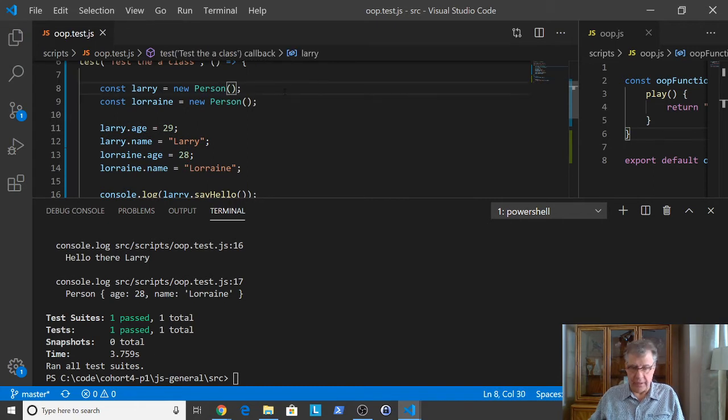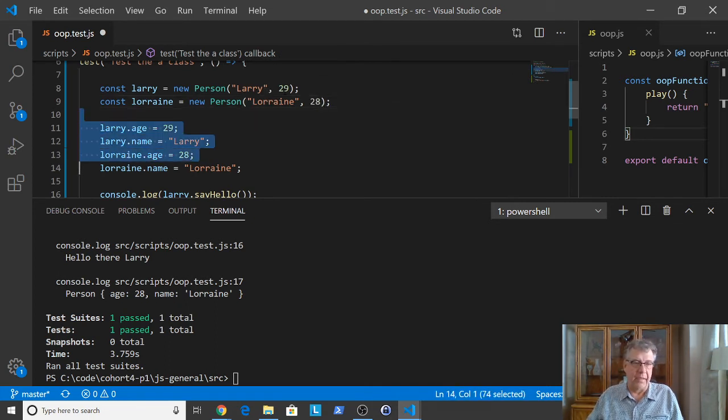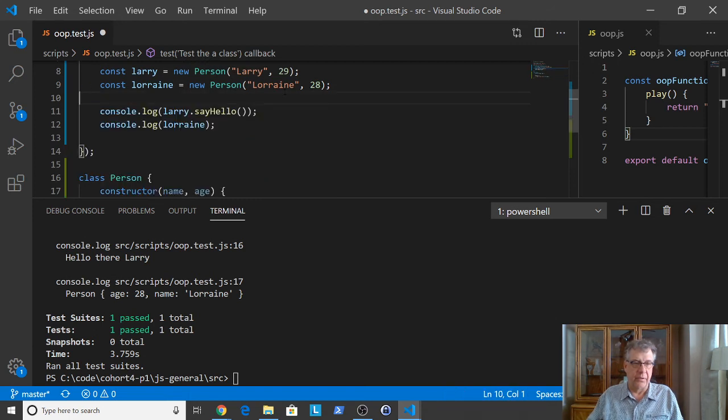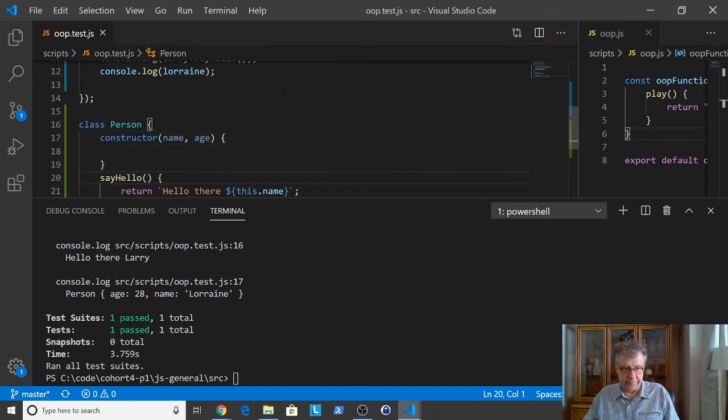What this will allow me to do, because I have the constructor, is, again, this is a lot of coding that I really don't want to do. When I start person Larry, I'll be able to pass it the name. I'll be able to pass it the age. Okay, we'll pass Lorraine. And we'll pass her age as 28. This is all in a nice line. I can get rid of this. And then I can do that. Okay, so we'll try to run it and see if that works or not.